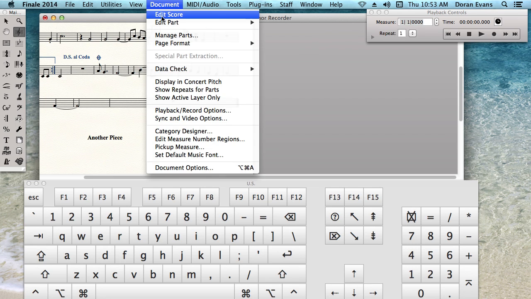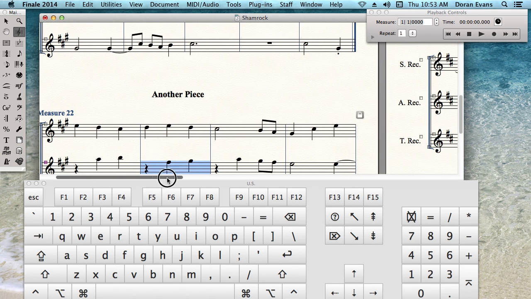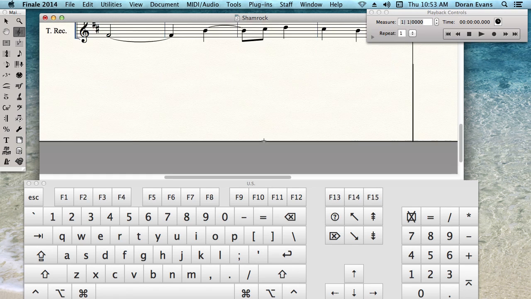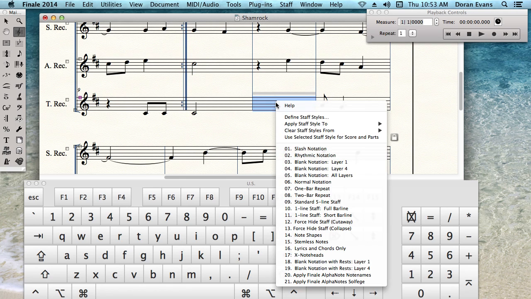So you could make your edits localized to the score, or you could allow it to be localized to the parts. So this is just general. This is general. I will have to do a lecture on creating your own staff styles.